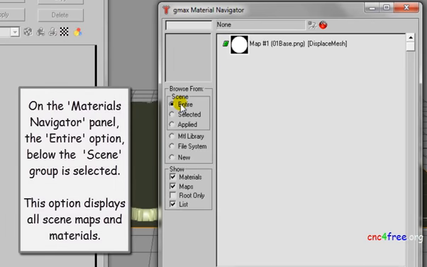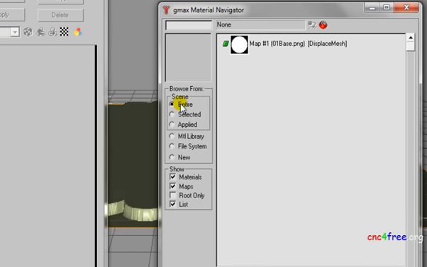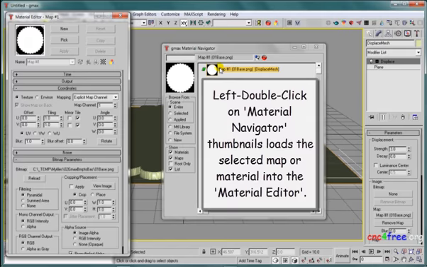On the Materials Navigator panel, the entire option below the scene group is selected. This option displays all scene maps and materials. Left double-click on Material Navigator thumbnails loads the selected map or material into the Material Editor.